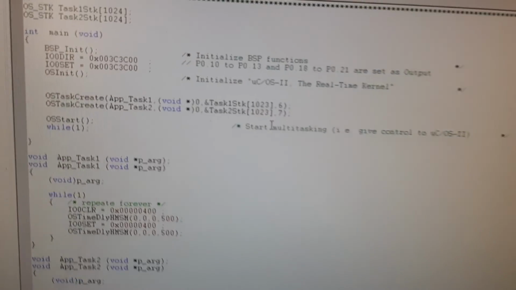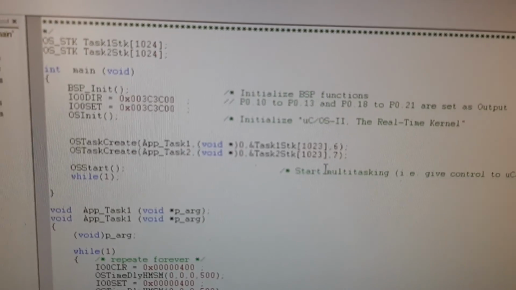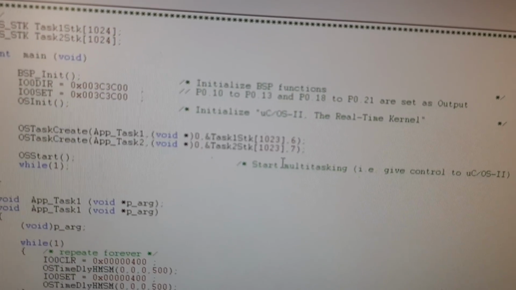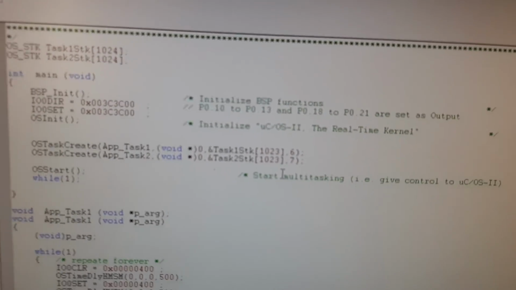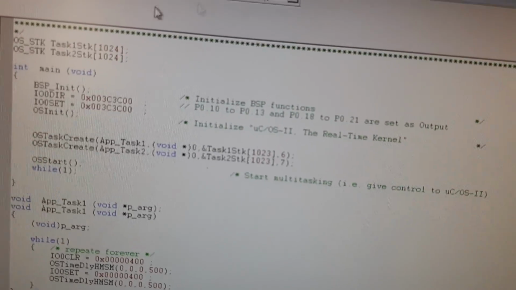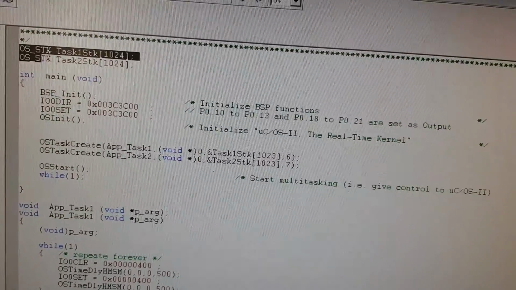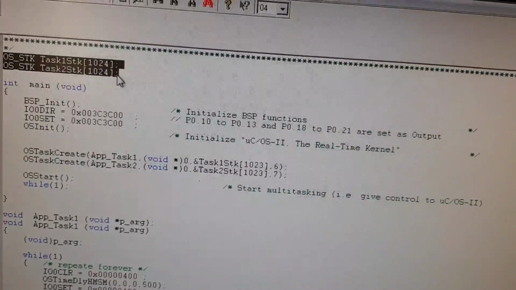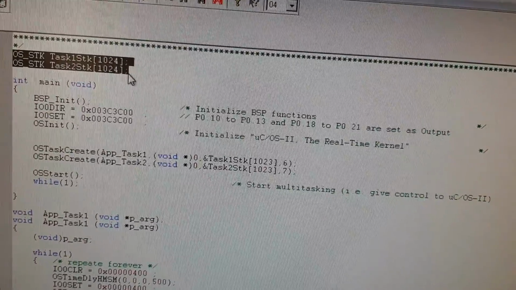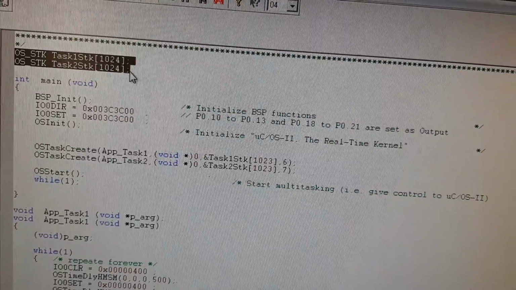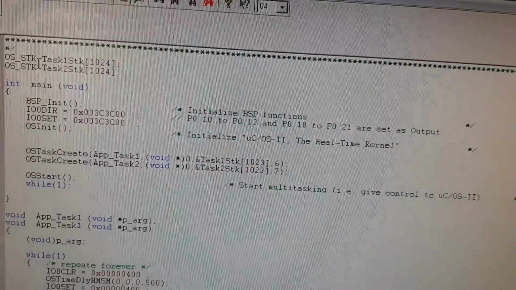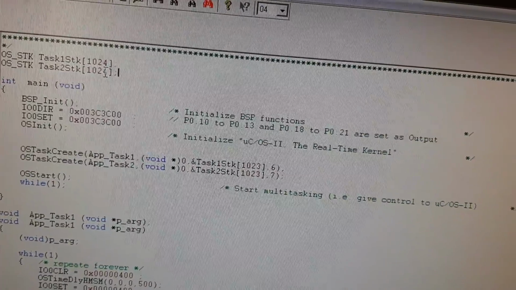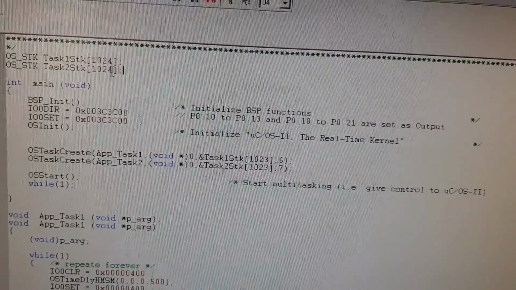In the code you can observe that the code remains somewhat the same for all the practicals. First is OS stack, that is, declare the stack size for each task. Task 1 and task 2 require some stack memory for their operation, so you declare this stack memory for each task by calling this function, OS stack, task 1 stack. 1024 bytes of memory is assigned for each task as stack memory.